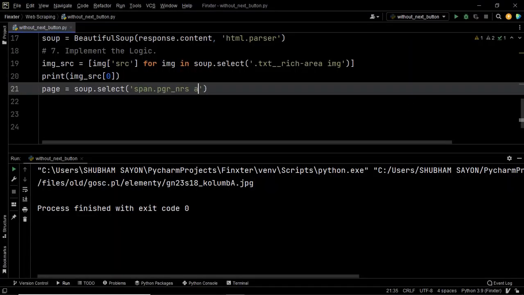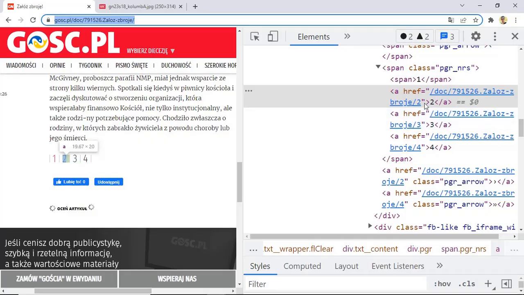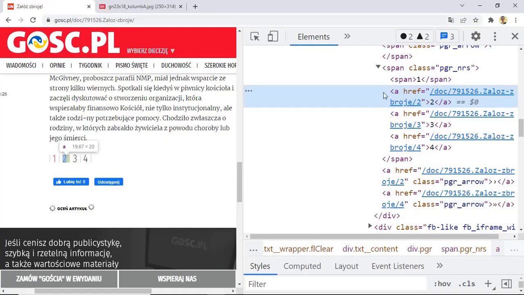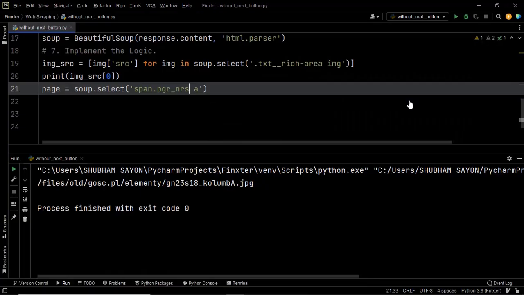So space A. Hence, this line will help us to grab the A tags from our span tag that belongs to this class pgr underscore nrs. And to move on to the next page, we need to grab the first A tag. So if we grab the A tags from within this span tag, then this is the first A tag that will be stored within that variable. Let's visualize this to understand it better.